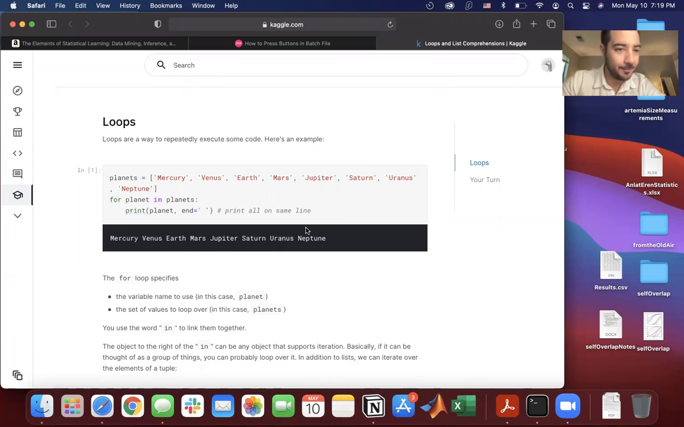So today I am going to study loops. Loops are a way to repeatedly execute some code, like for loops, like while loops in MATLAB. For planet in planets, print planet. I don't know what this means, print all on the same line.